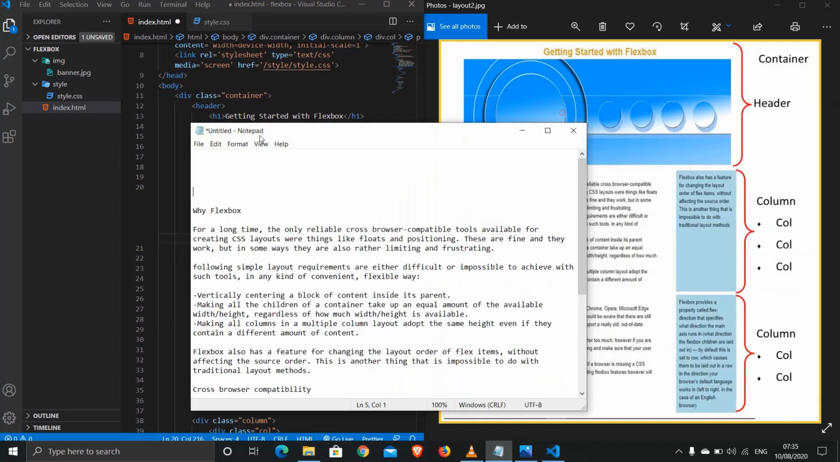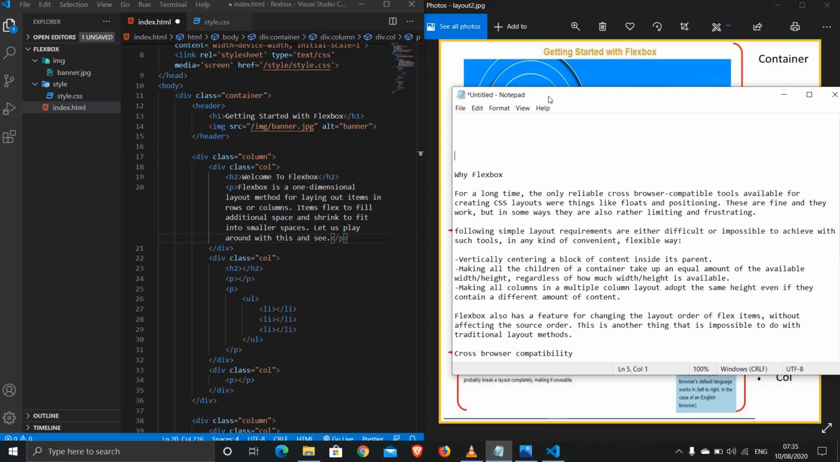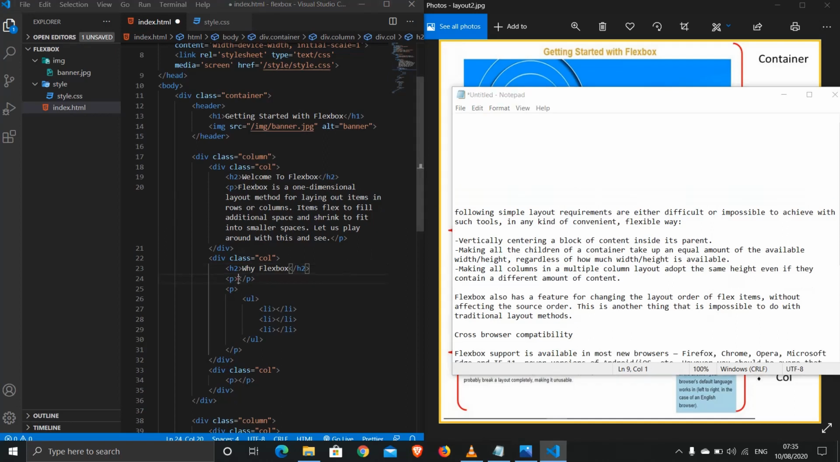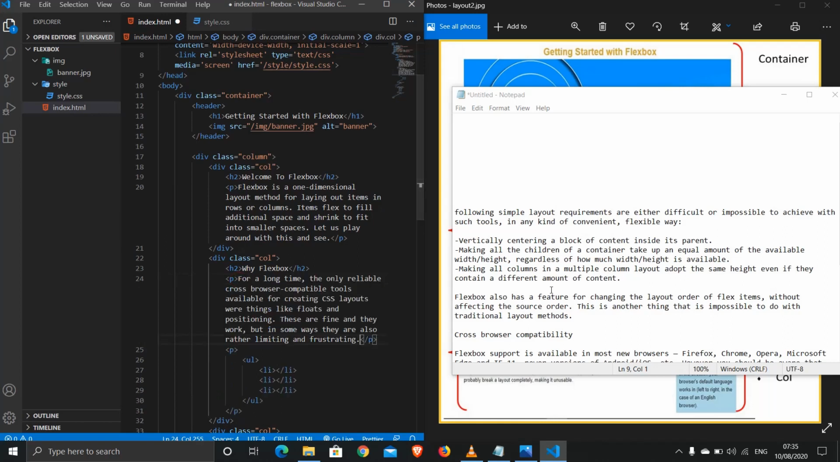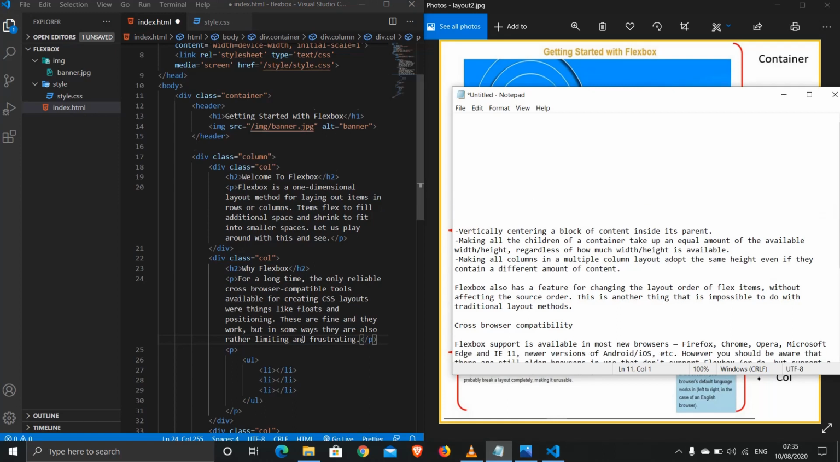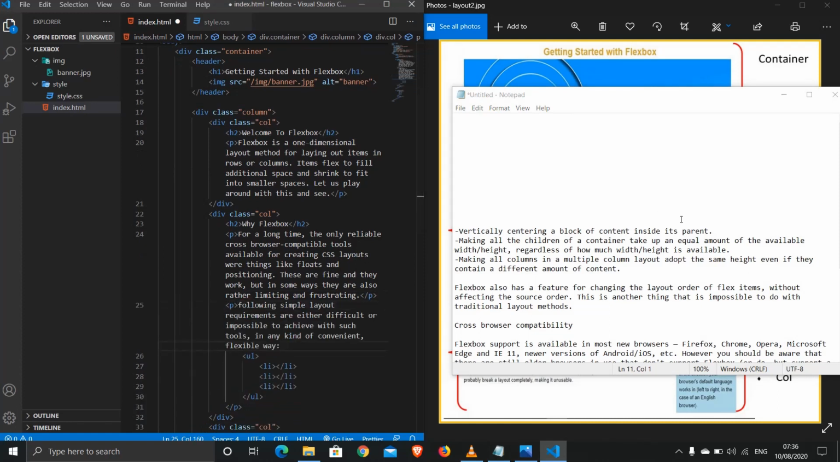We come to the next paragraph here, about Flexbox, and the first thing we grab is the heading. So there is our heading. Then we grab the first paragraph, that is right in there. Then we grab the next paragraph. There it is. Put it in. Then we have our list items.